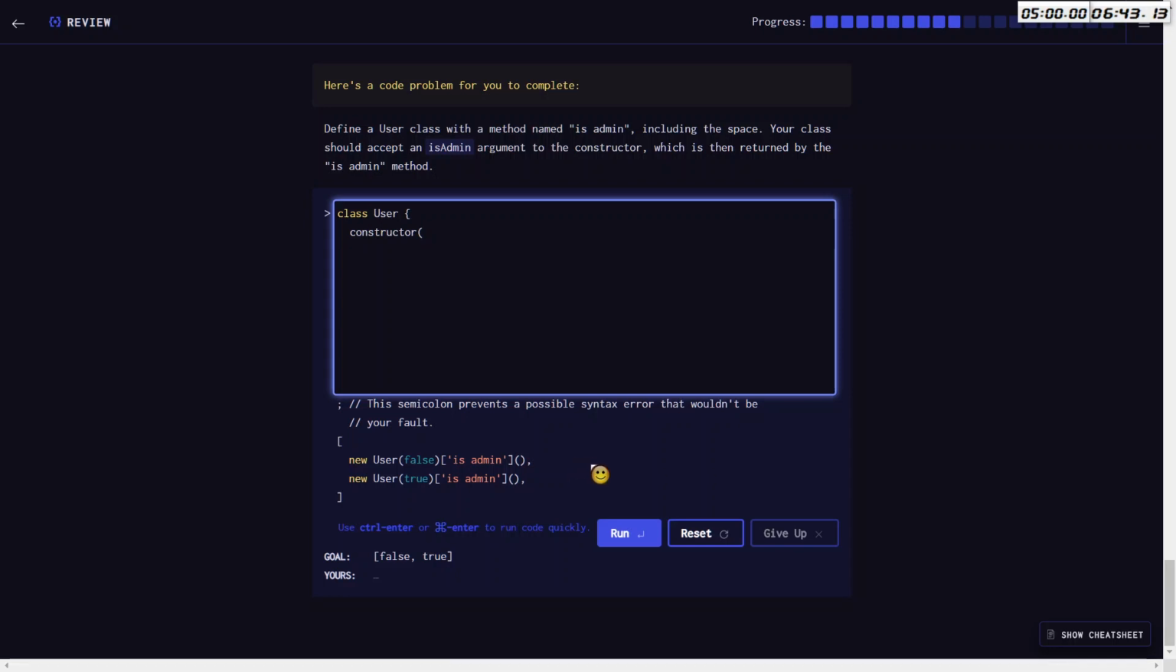So there will be isAdmin in the constructor, and we say this.isAdmin equals isAdmin like that, and then they want this guy, isAdmin, like so, and return this.isAdmin. That should be it, I think.